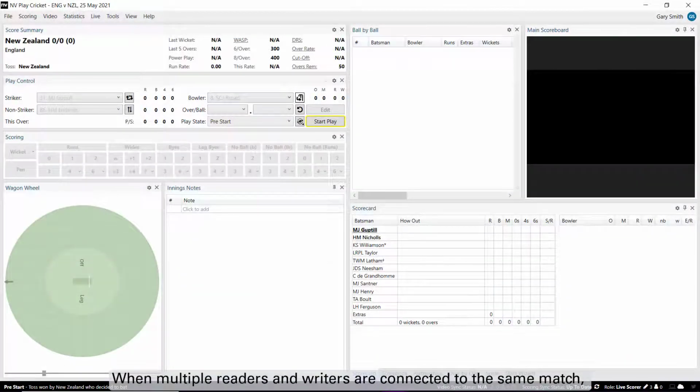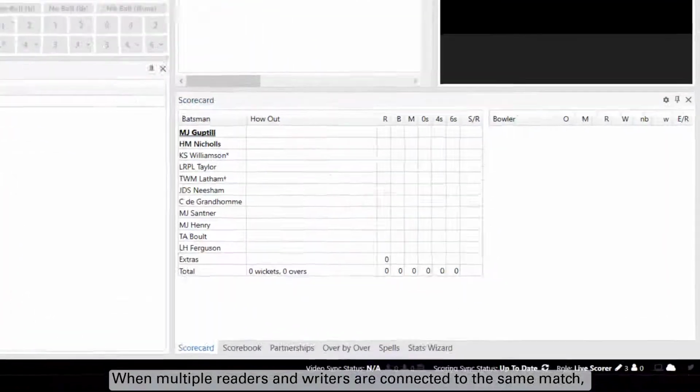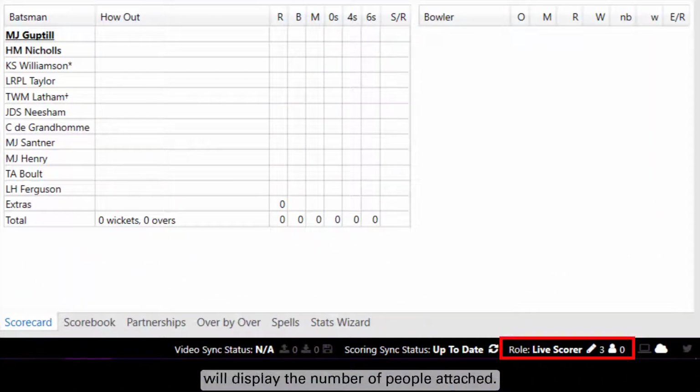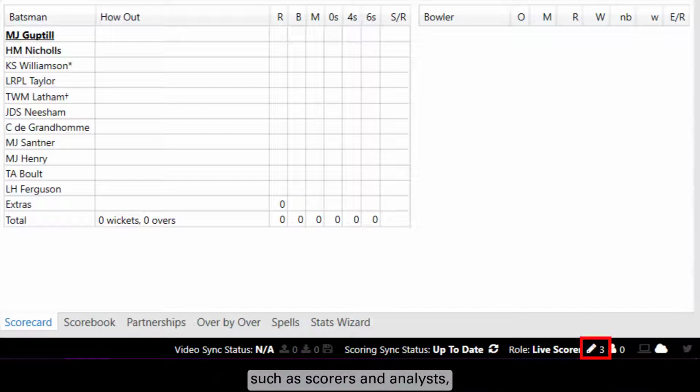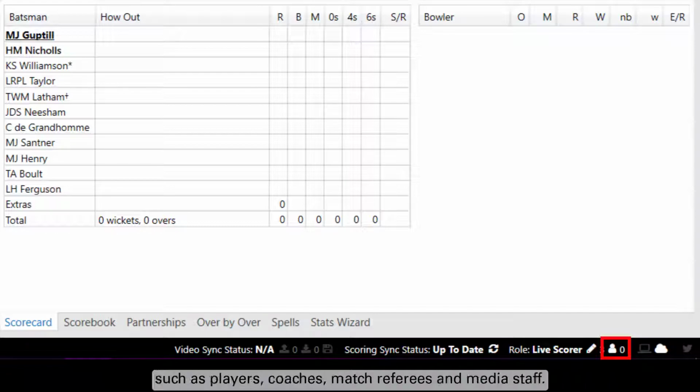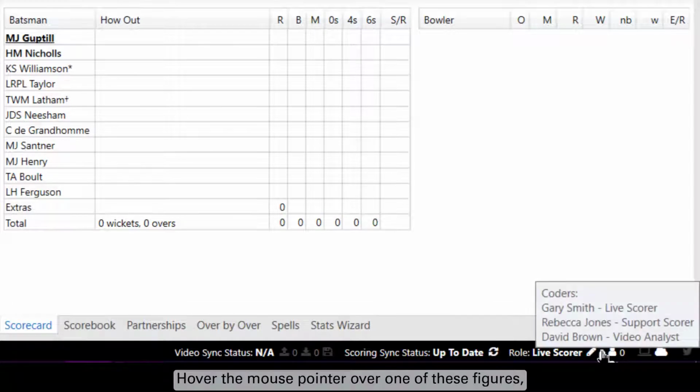When multiple readers and writers are connected to the same match, the right end of the status bar will display the number of people attached. The figure to the right of the pencil indicates the number of connected writers, such as scorers and analysts, while the figure to the right of the person indicates the number of connected readers, such as players, coaches, match referees and media staff. Hover the mouse pointer over one of these figures to view the names and roles of those connected.